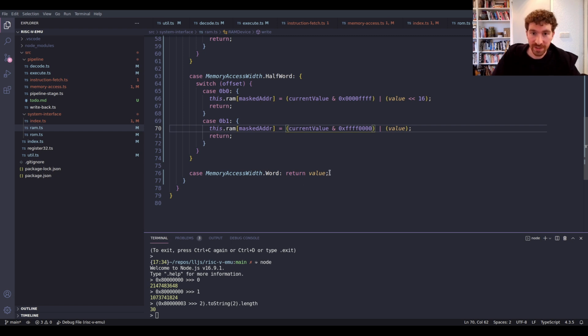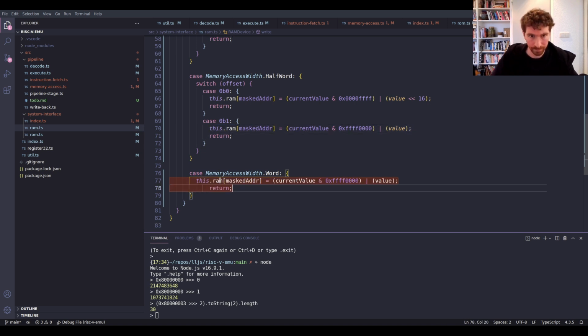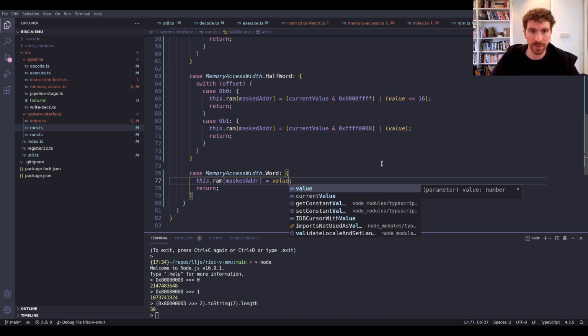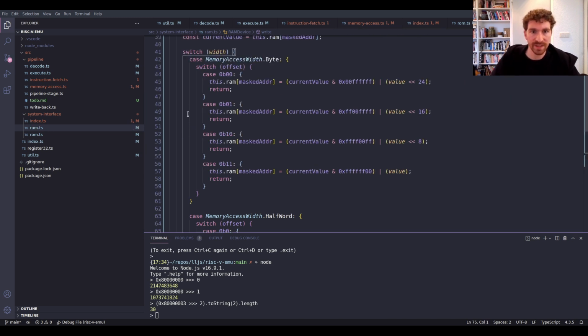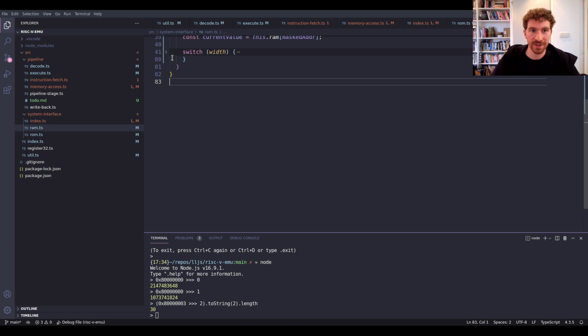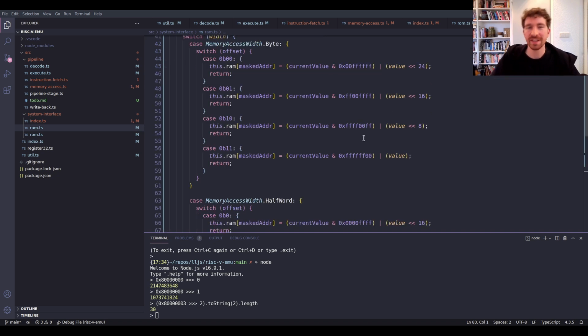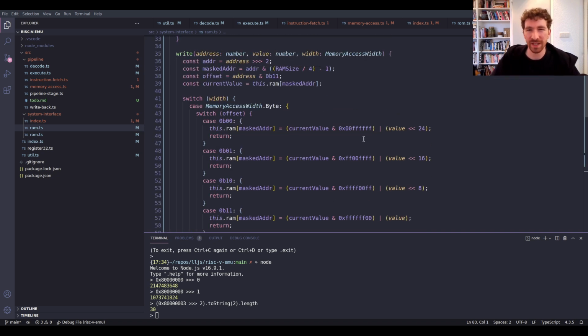And in the word case, it's even easier. So we are just writing the value. This is already 32 bits, as far as we know. That's it. We haven't dealt with alignedness. You can see why alignedness might get a bit complicated.